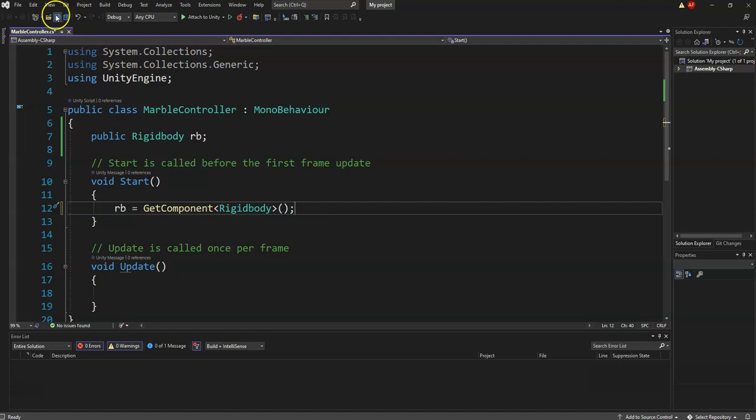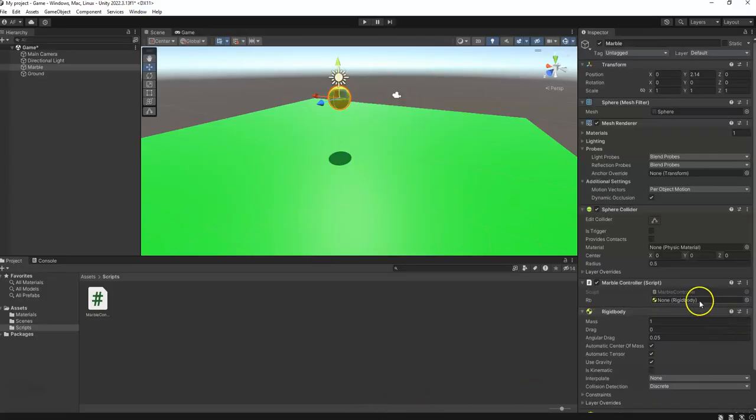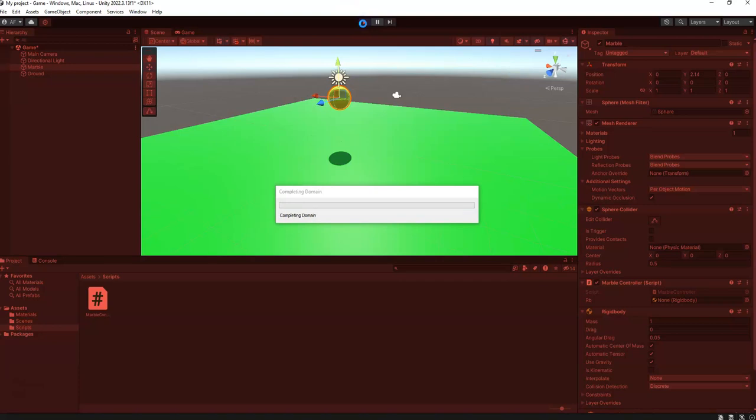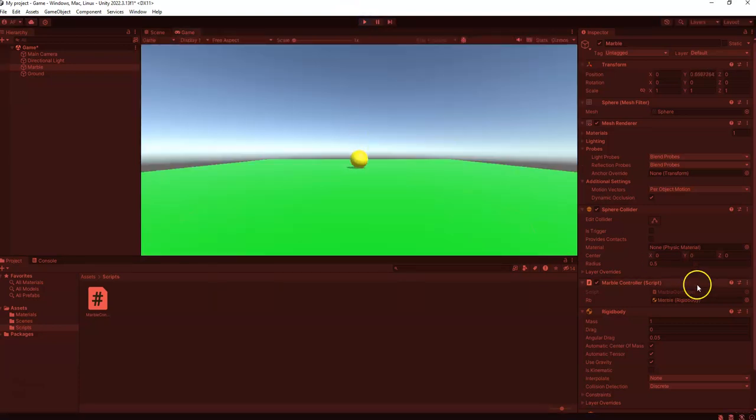So let's go save this and just see what's happening in Unity here. And so if I go back, what we'll notice here is that we had applied the script. It says none at the moment, but we have the rigid body here. As soon as I hit play, that start function runs. That's why it's called start. And it puts that rigid body in here. Now our code has access to the rigid body components.